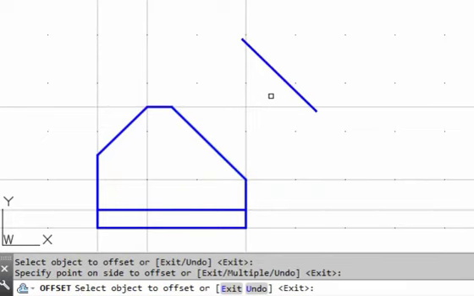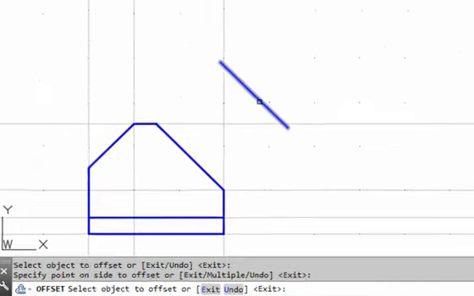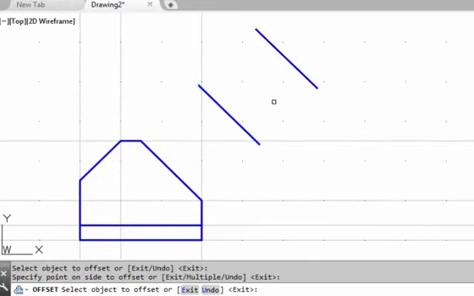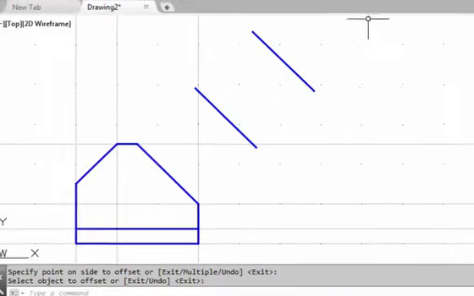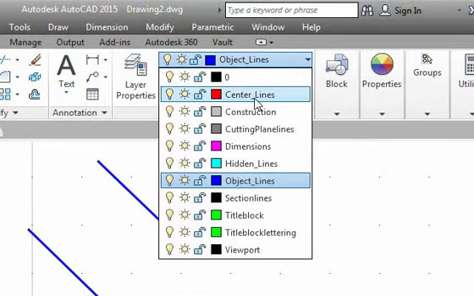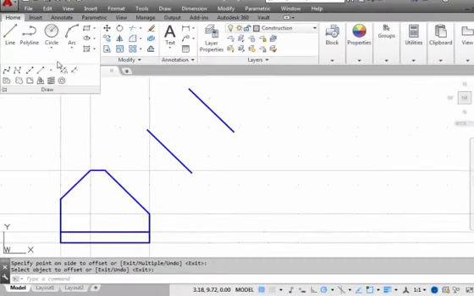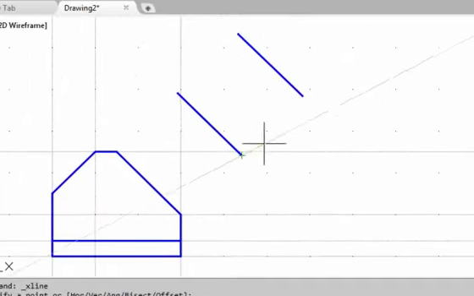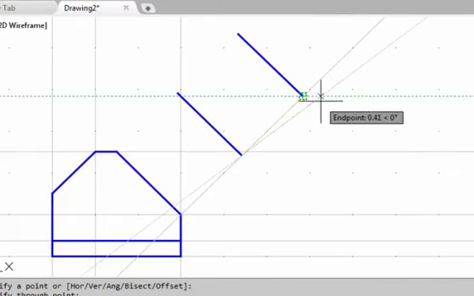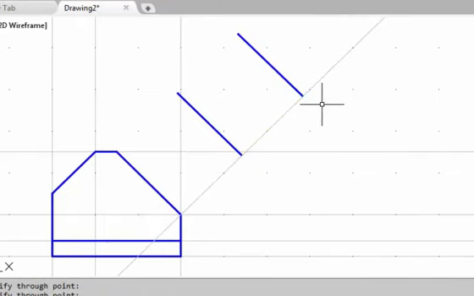Usually it is a good idea to concentrate on the features we want to display in the auxiliary view. This will help us to identify the direction to construct the auxiliary view. Select the line we just created and add another line above it. Now I'm going to add a few more construction lines to help the construction of the auxiliary view. So let's switch to using the construction layer as the current layer. Activate the construction line command. Create the first construction line by connecting the 2 endpoints of the 2 lines. This will align the line in the direction of the auxiliary view.